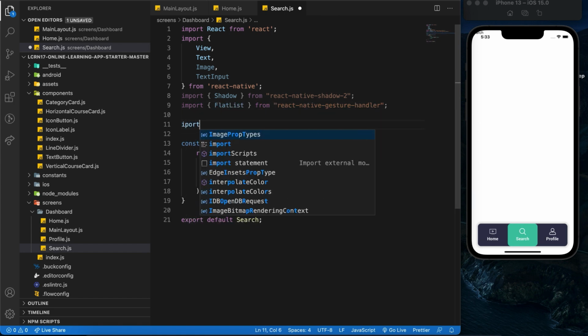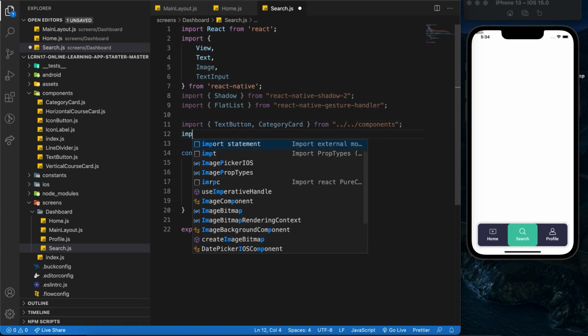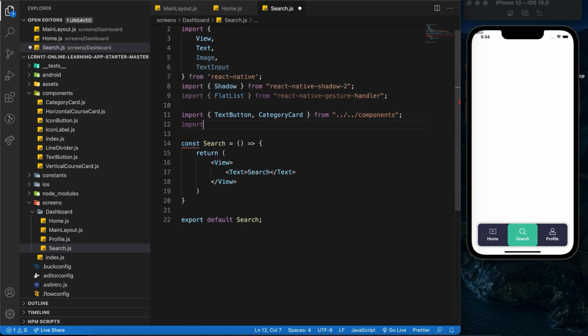Next, we need to import from components. Right? We need text button and category card. Okay, and lastly we need to import from constants, and for this we need colors, fonts, sizes, icons, and also dummy data.